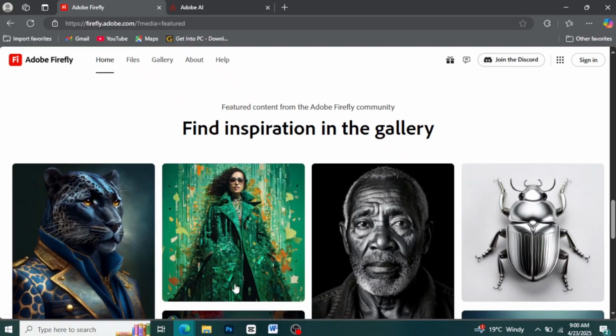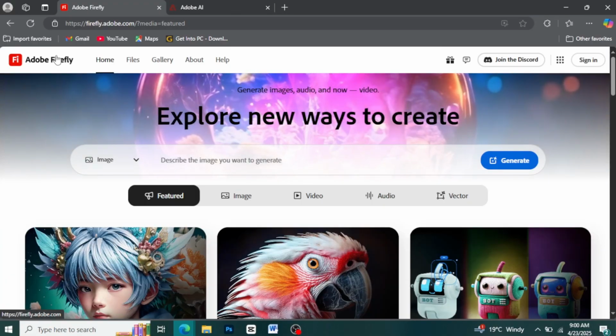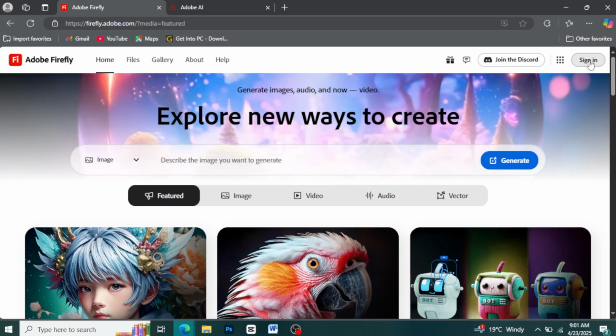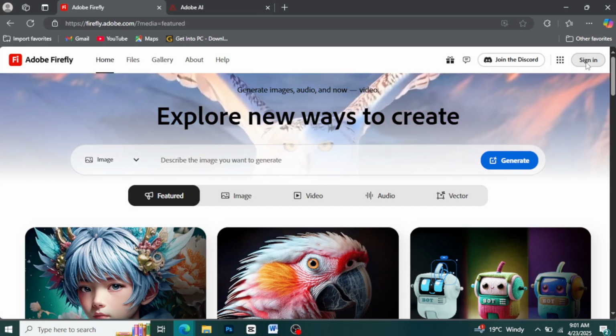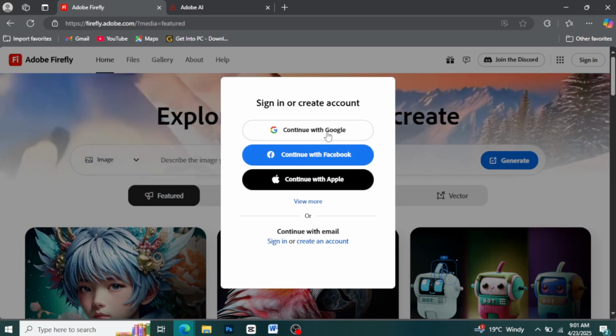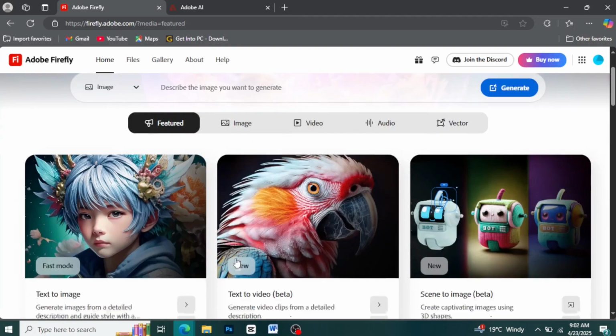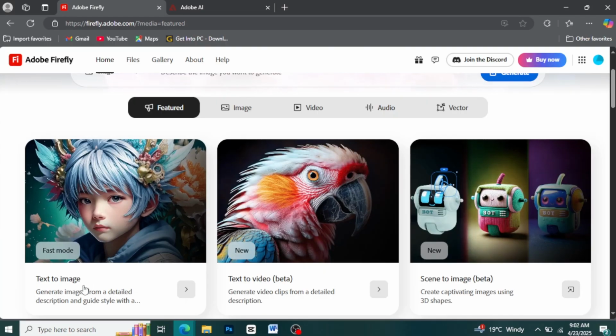Accessing Adobe Firefly. First, open your web browser and go to firefly.adobe.com. Sign in with your Adobe ID. No dedicated mobile app is available yet, but you can access Firefly on smartphones via Chrome, Safari, or Firefox. Once logged in, you'll see two key video tools: text to video and image to video. These are your gateways to AI-powered video generation.